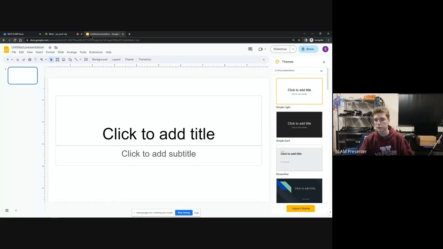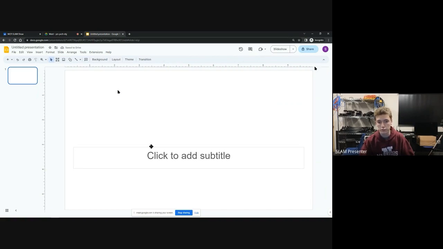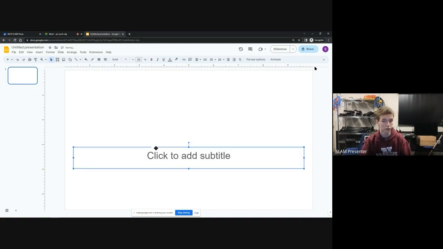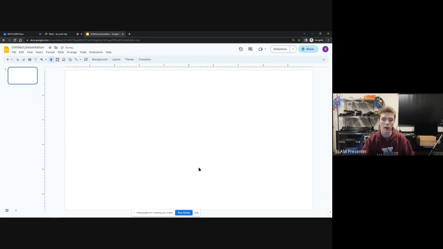To start off, you could just get rid of some of the stuff that's here. For example, you can click the X on themes because we don't need that right now, as well as get rid of these text boxes. You can either click each one individually and delete them, or you can highlight both of them and delete them together.